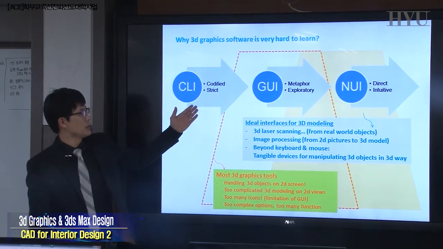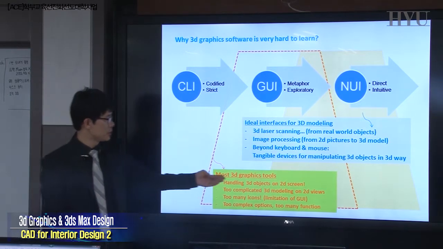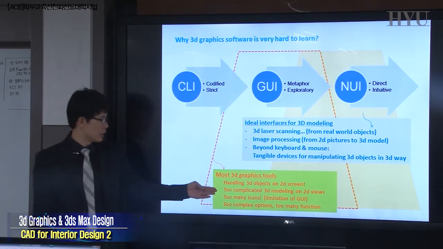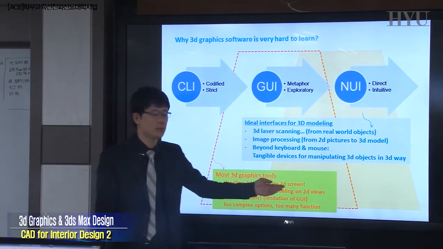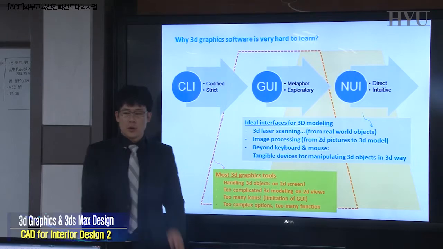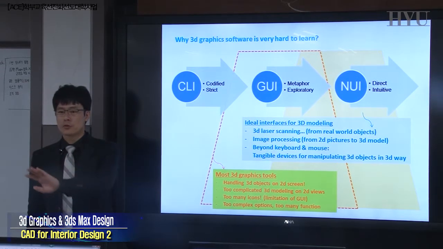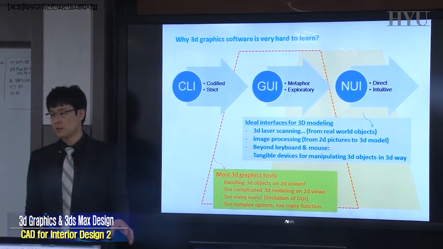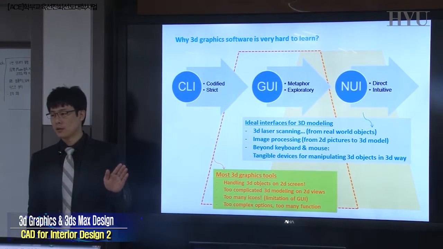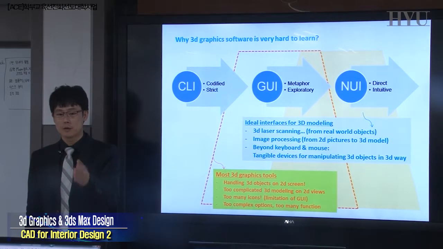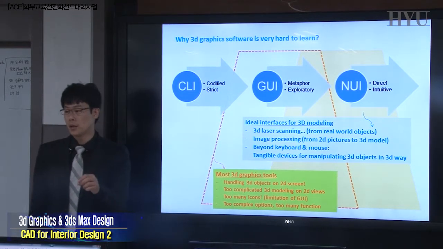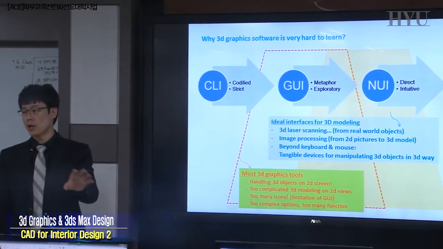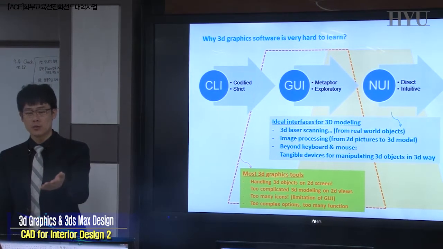But as I showed you before, most 3D graphics tools use the conventional manner, handling 3D objects on a 2D screen. Your monitor looks 3D because you can rotate, navigate, and zoom in and out. But anyway, it's 2D. It has only an X and Y coordinate system. Mathematically and conceptually, your model has a Z-axis. That is why you can rotate it. But anyway, that is 2D.